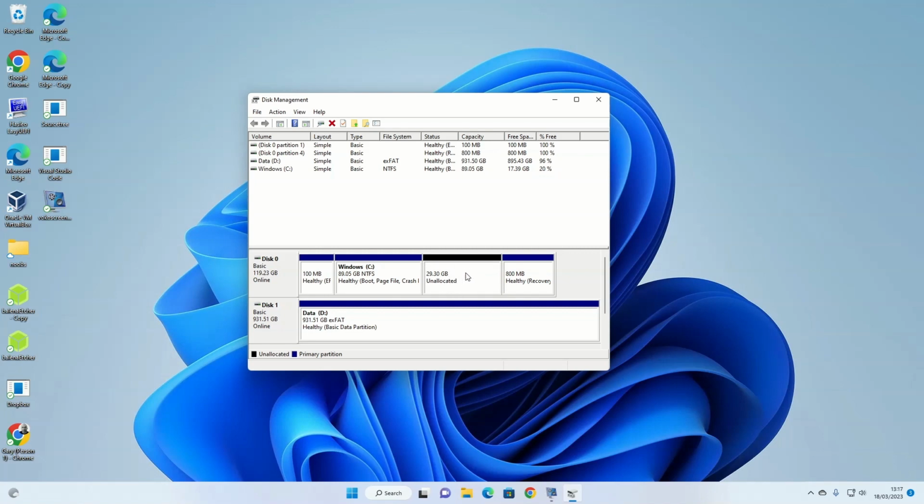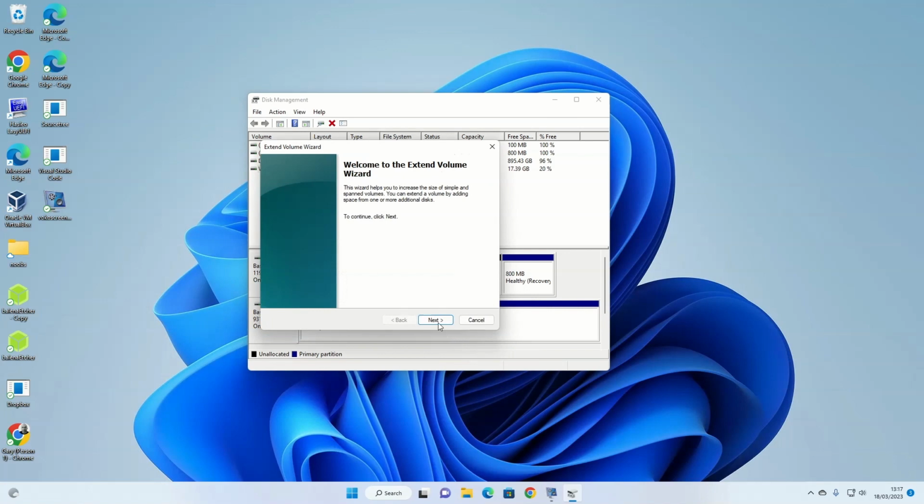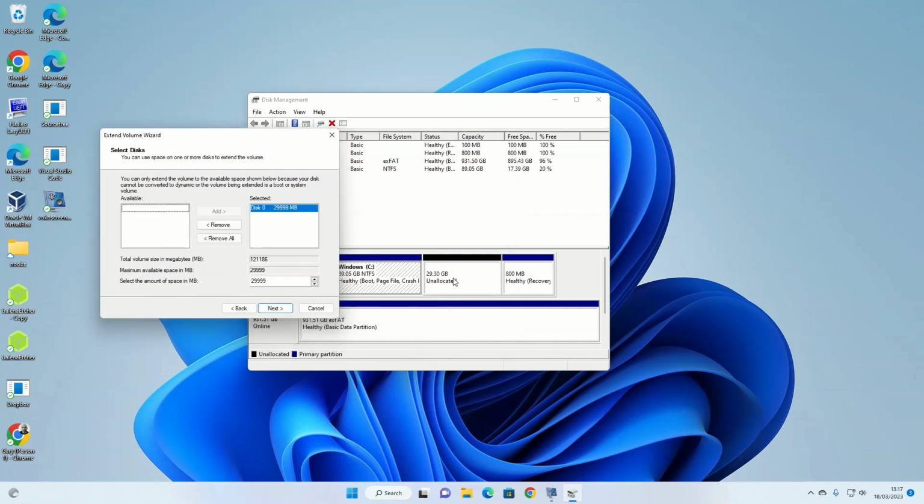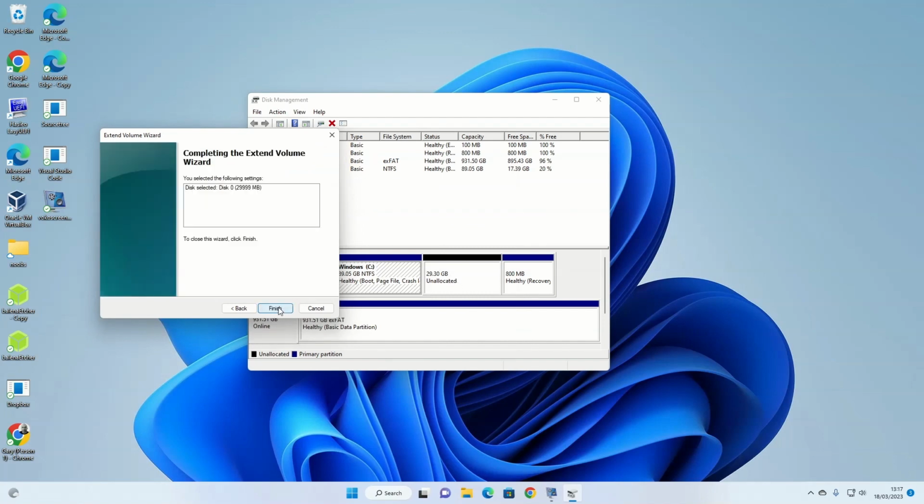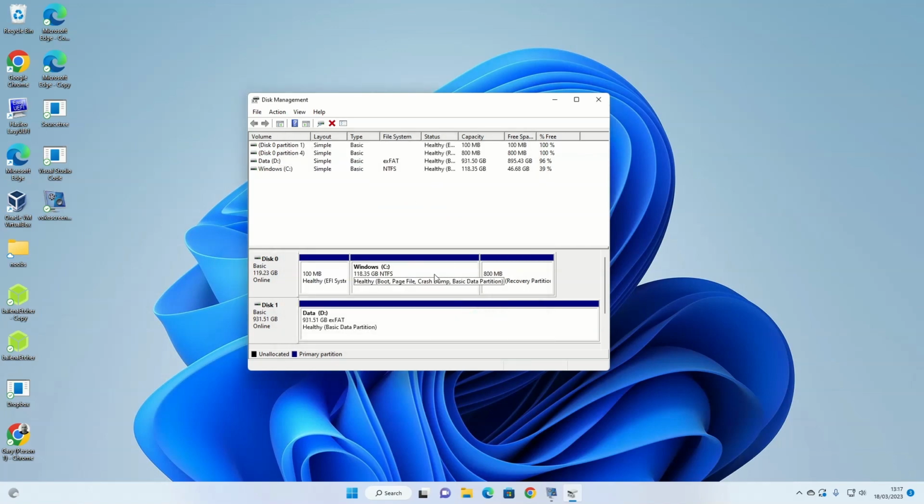You don't want this. What you want is Windows to take that whole space. So what you can do is right click on the Windows and then do extend volume. And then you click next. It selects the disk and shows the amount to use, which is all of the space, 29.999 gig. Click next and then just click finish, and you'll see that Windows now takes the whole drive up.